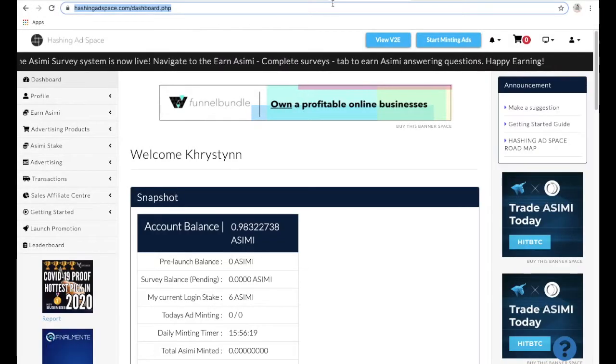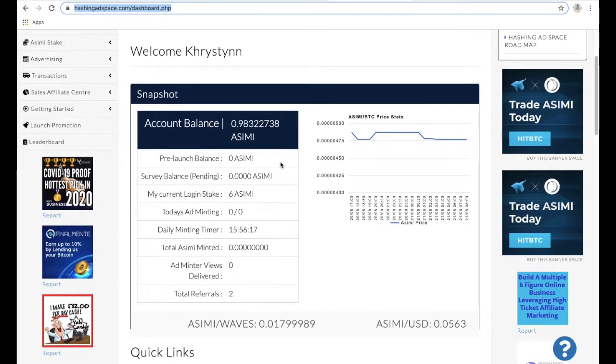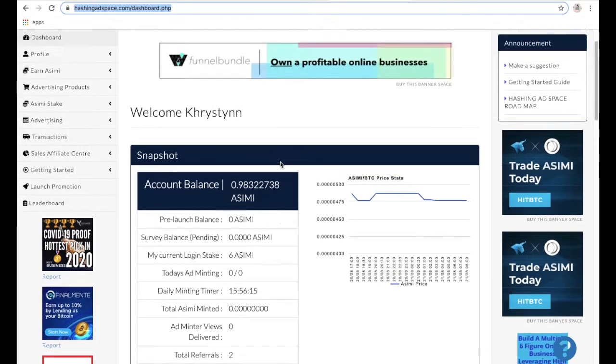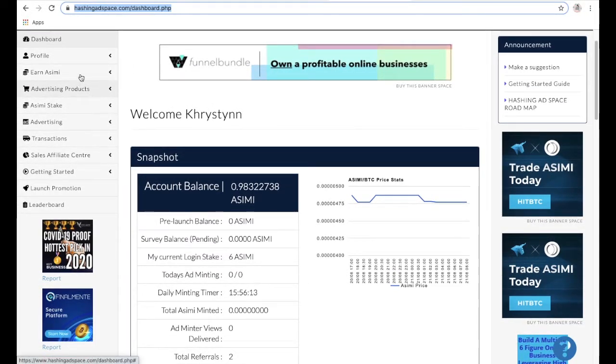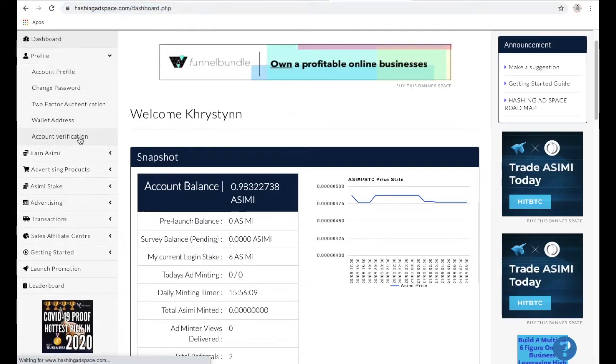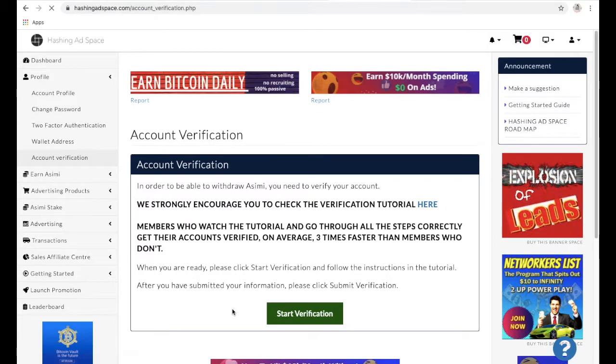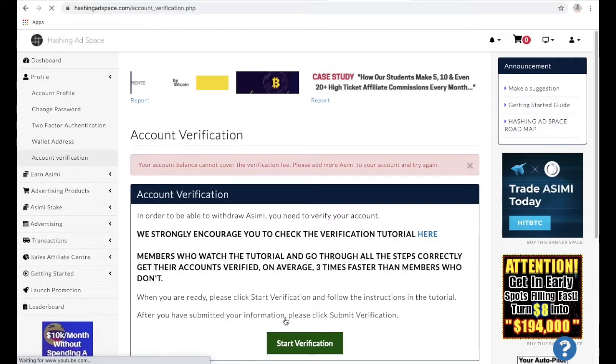So first and foremost, kailangan nyo munang i-verify ang inyong account. The verification process is not for free. As of now, nag-charge sila ng 20 Asimi or $3 or whichever is lower among the two. Pag kulang ang balance nyo, makaka-receive kayo ng error gaya nito.